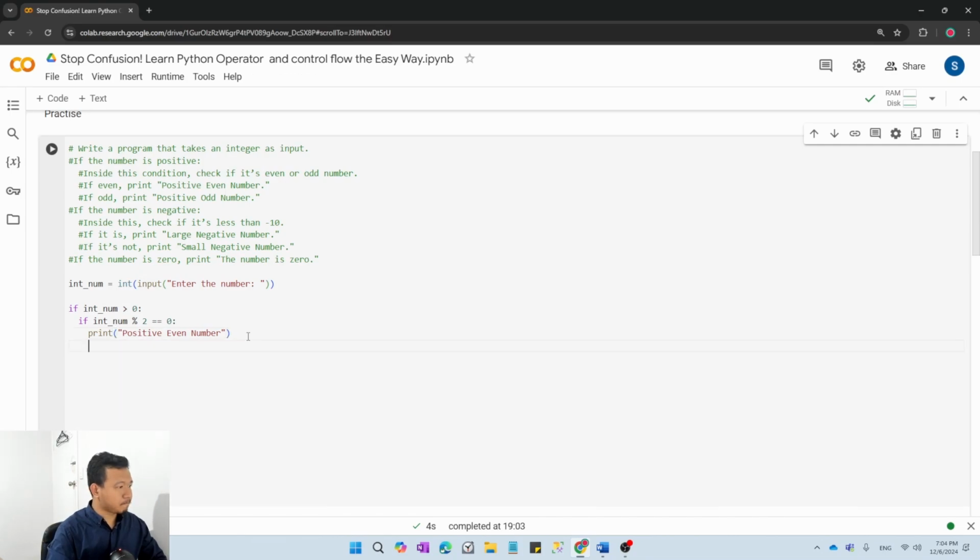So now we do another one. If odd, print positive odd number, so that anything that is different from this is a positive odd number. I can say else, print. So let's check together.